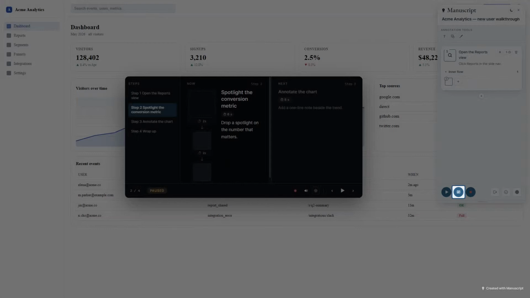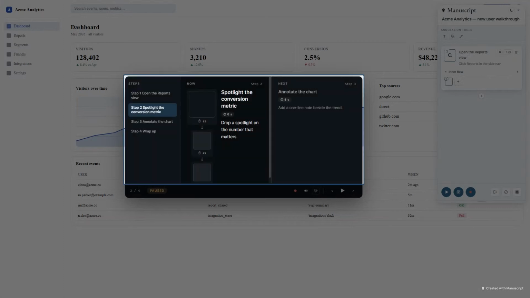The prompter button opens a separate presenter window, only you see it, so you can keep it on a second screen. 3 columns: the step list on the left, what to say now in the middle, and what comes next on the right.